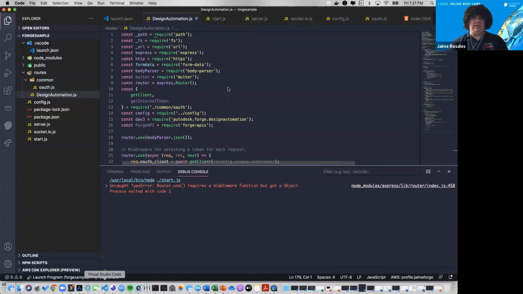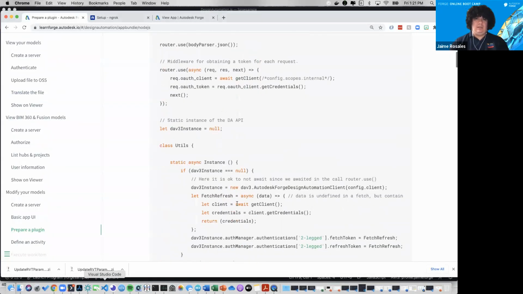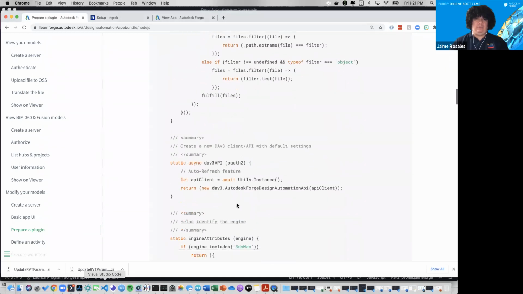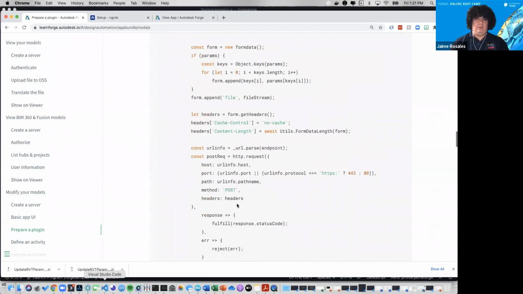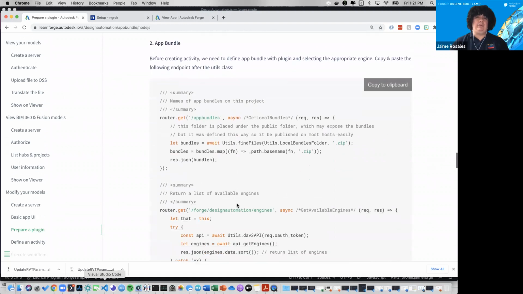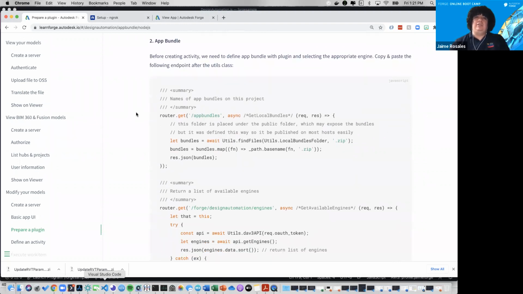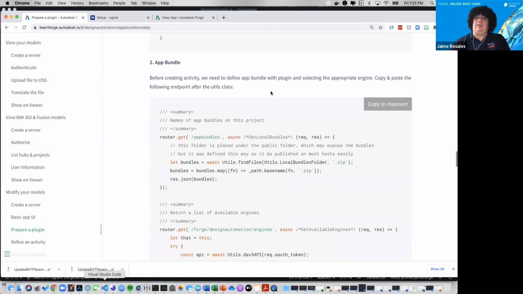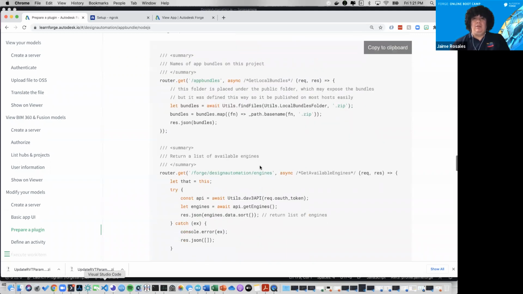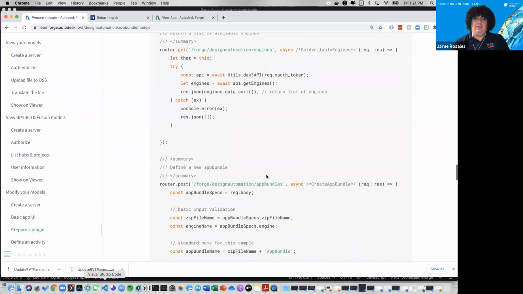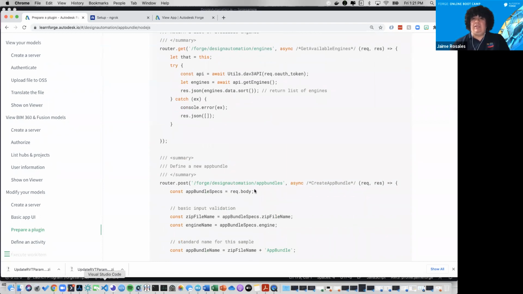So we're going to save this, and then move forward. Keep going, and then the app bundle. So before creating the activity, we need to define the app bundle with the plugin and select the appropriate engine. So we're going to copy and paste the following endpoint after that utils class in order to have our endpoints for the app bundle, the Design Automation engines, and also the definition of the new app bundle.